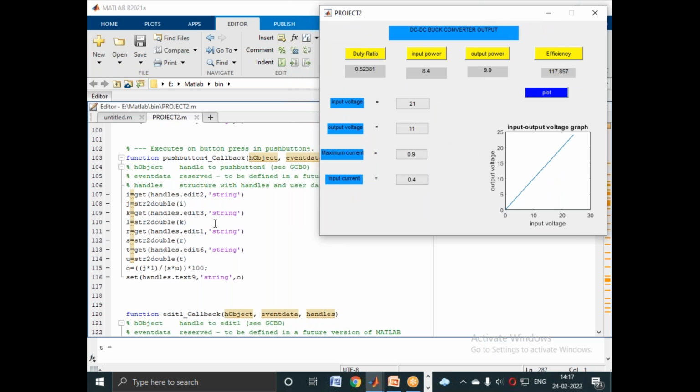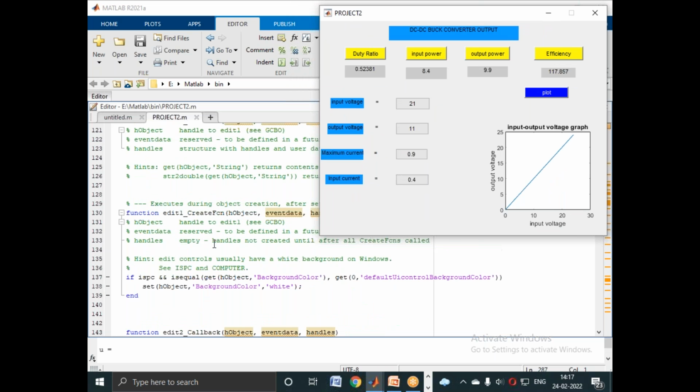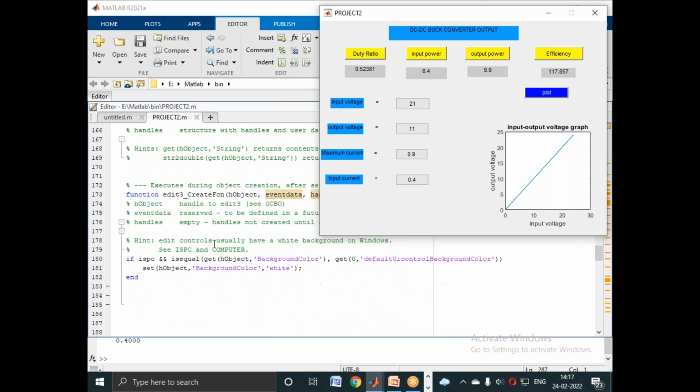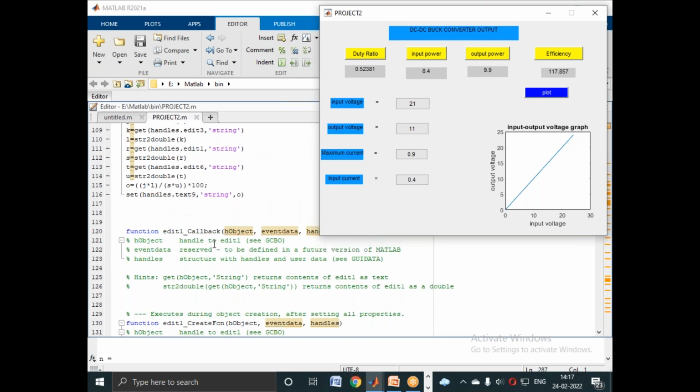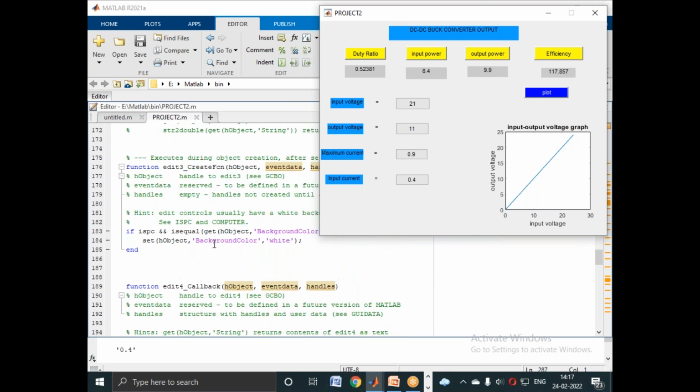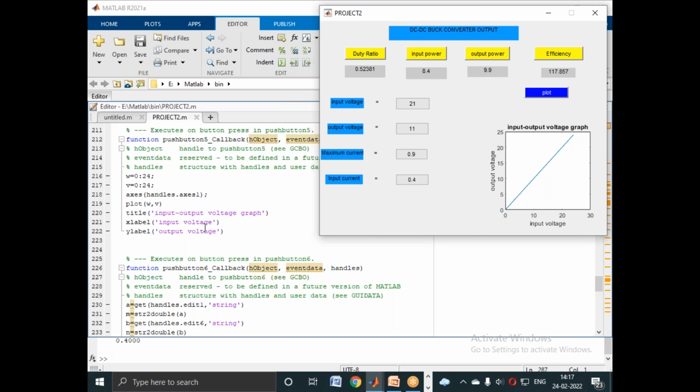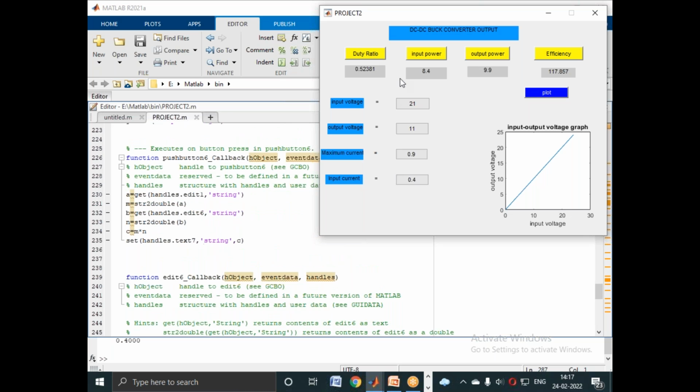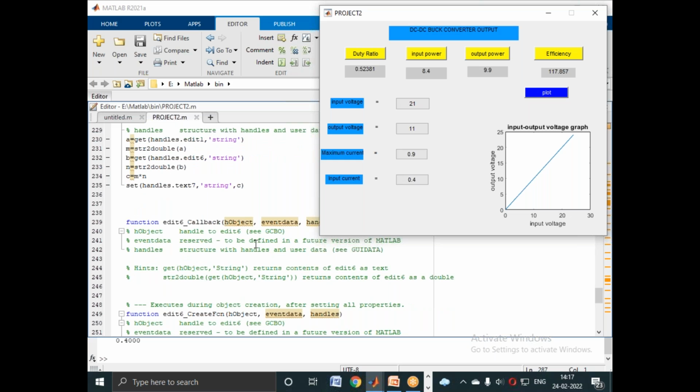And after that we can show you that. One second, sir. This is the coding for the graph portion. The X label, Y label, and the title will also be shown in the plot. And this is the coding for the input power button, and edit 1 and edit 6. These two buttons are used to handle the output power. So that's all from my side.